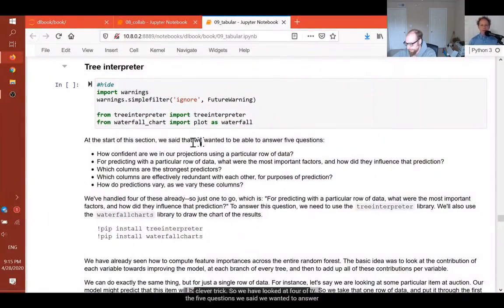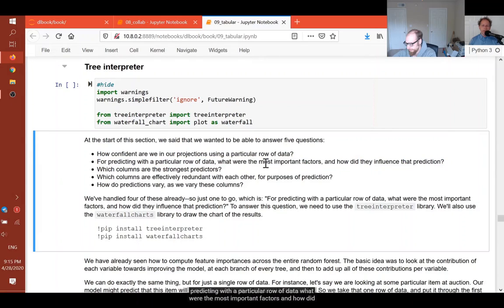So we have looked at 4 of 5 questions we said we wanted to answer at the start of the section. The last one we want to answer is: when we're predicting with a particular row of data, what are the most important factors and how do they influence the prediction? This is quite related to the very first thing we saw. Like I mentioned, if you were using this auction price model in real life, on your tablet, you'd look up what the predicted auction price would be for this lot that's coming up, and find out whether it seems to be under or overvalued.